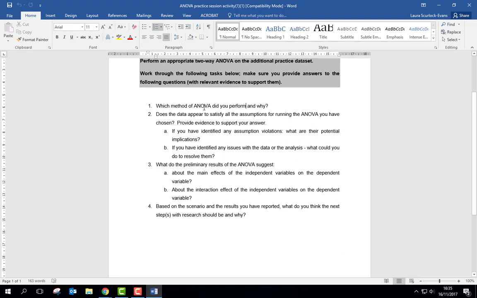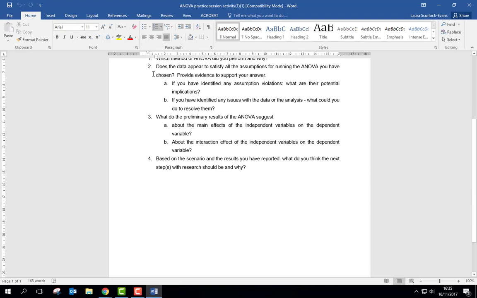Why are we doing that? So we're going to base that around our research design. We're going to look at the assumptions for running ANOVA, consider whether we've met them or we violated them. If we violated them, what are the implications of that? Consider any issues with the data or the analysis that we might need to look at. So we can consider that.